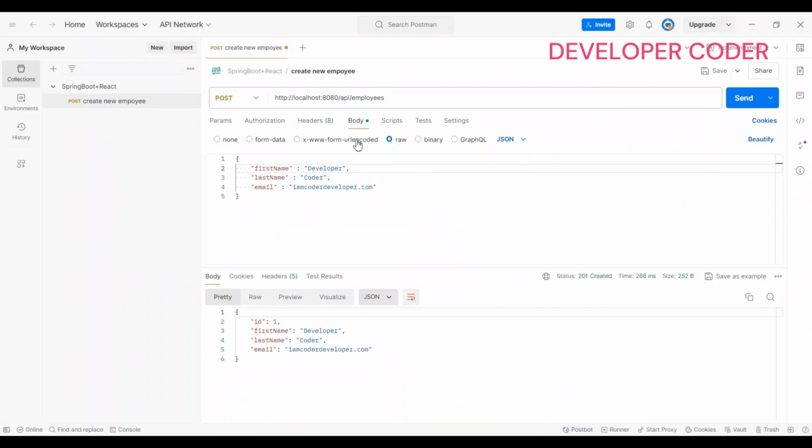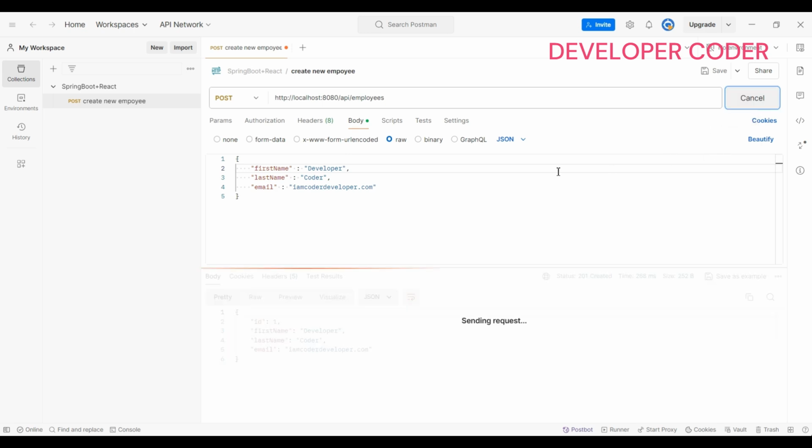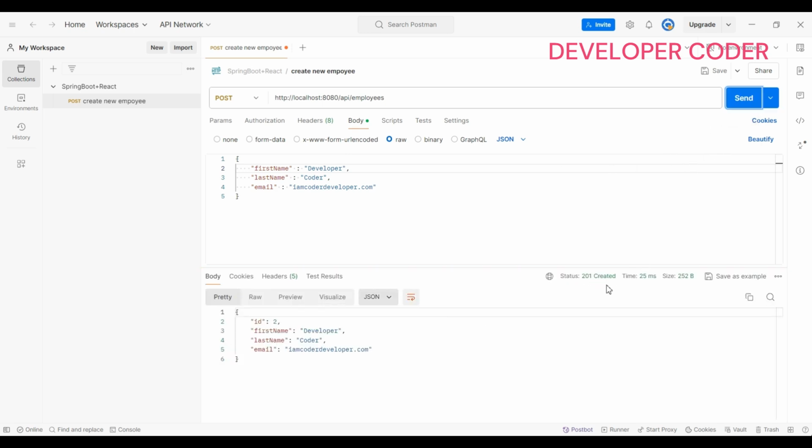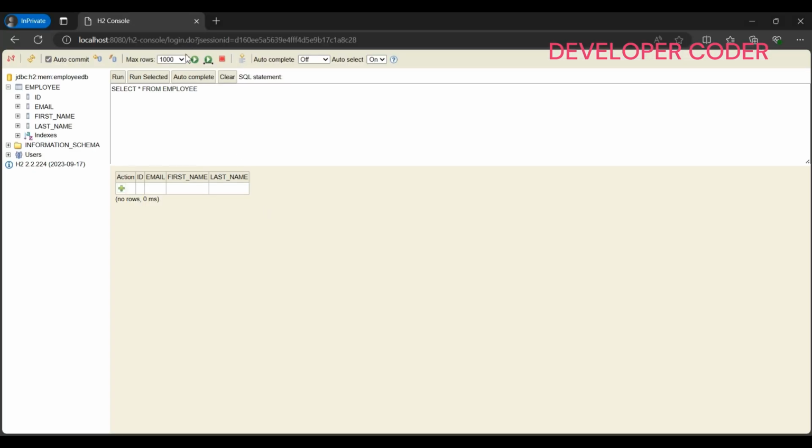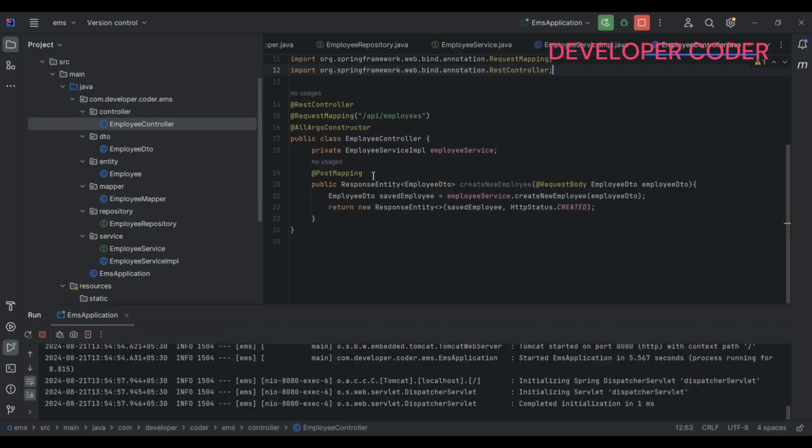Using this HTTP post request, we were able to send the data. If I just click on this send button, you see that the status is 201 Created, and if I run this query, we were able to send the data to our DB as part of our first lecture. Now in this lecture I am going to show you how to delete the data using REST APIs, how to update the data, and how to get the data which is there in our DB. All that stuff we are going to do as part of this lecture.